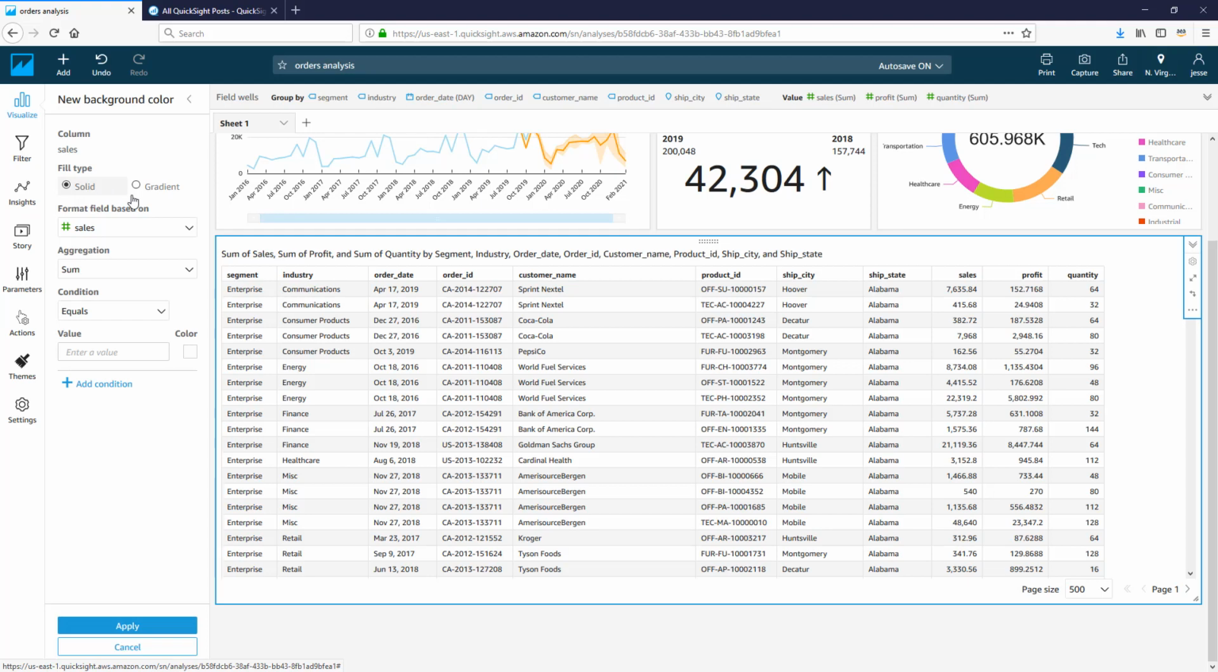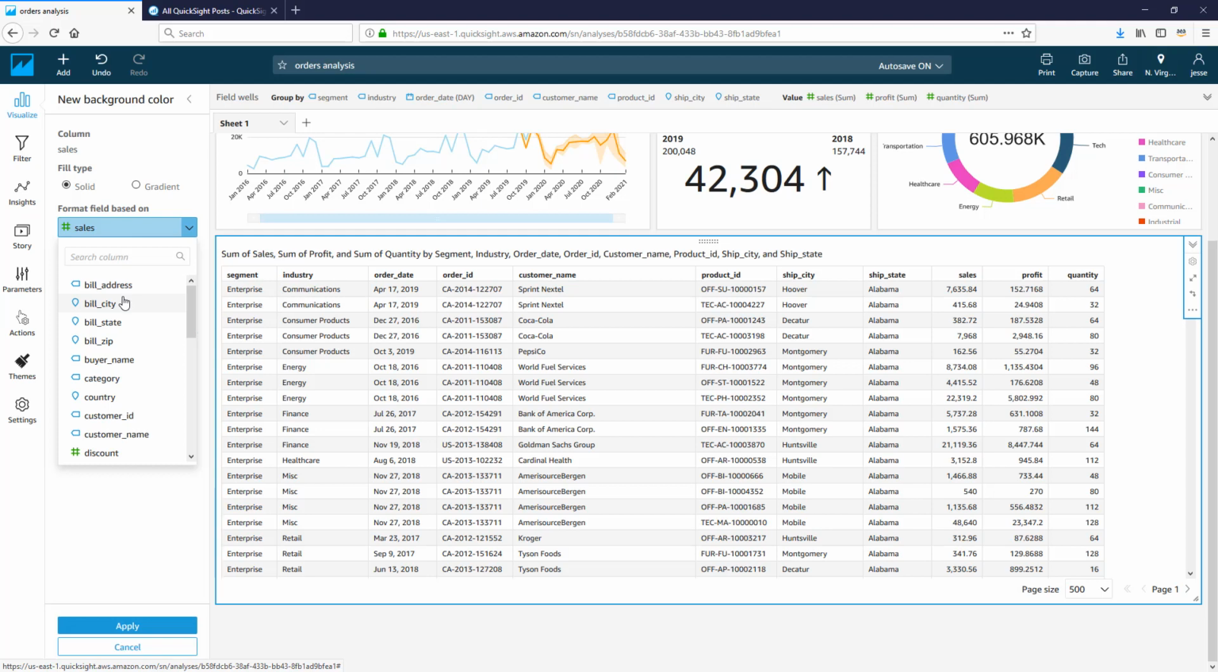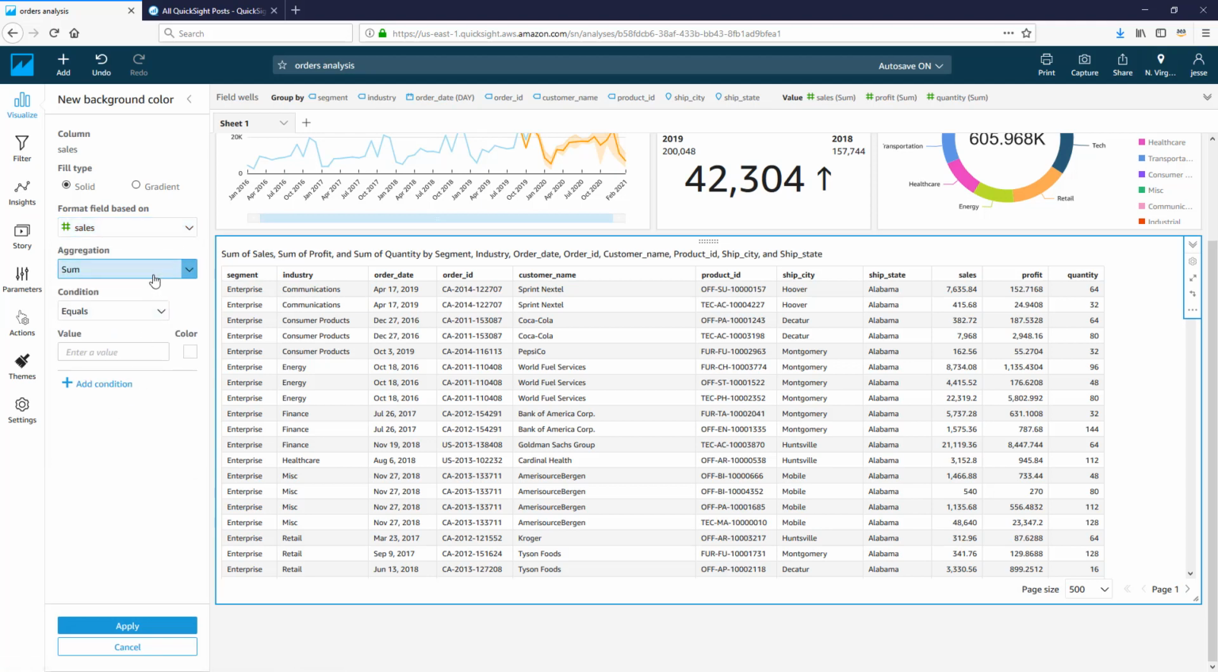I can choose between solid colors or a gradient. I could format based on the same field, or maybe I had like a year over year calculation and I want to base it on a year over year. You can base it on a completely different column than what you're actually displaying, which is kind of cool. And here's where I set my conditions.